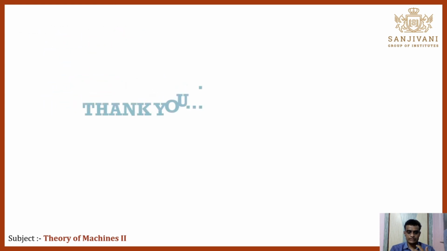In this way we learned the basics of the cam jump phenomenon, its introduction, and how it occurs. We have done its mathematical modeling, and we have calculated the critical speed at which the cam jump phenomenon occurs. We have also focused on some parts with which we can avoid the cam jump phenomenon. With this, I will finish my session over here.